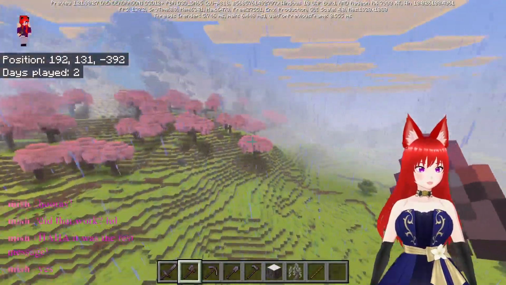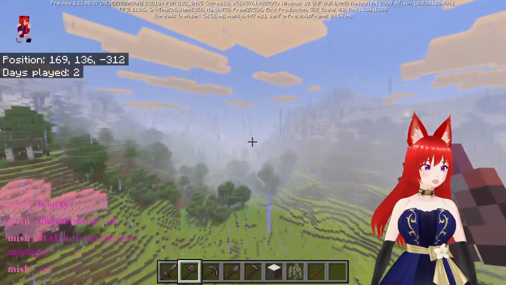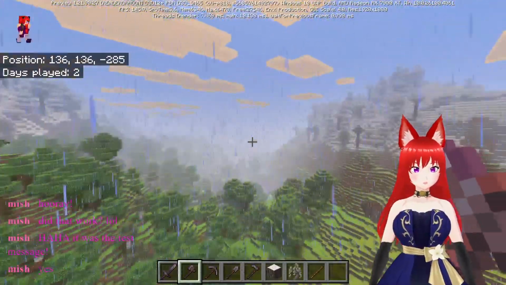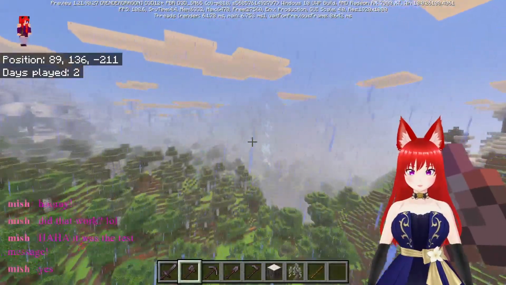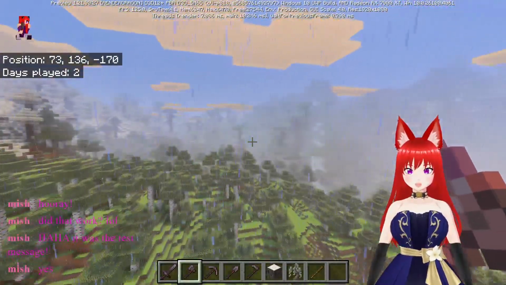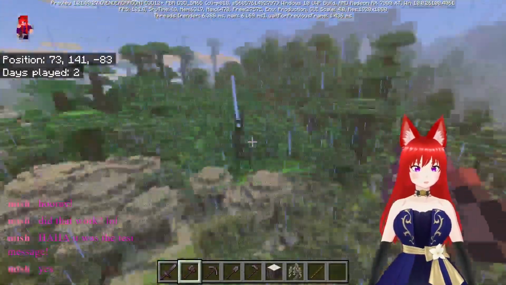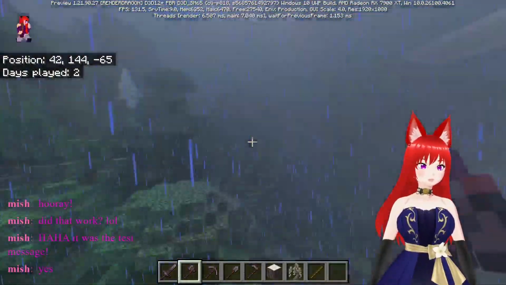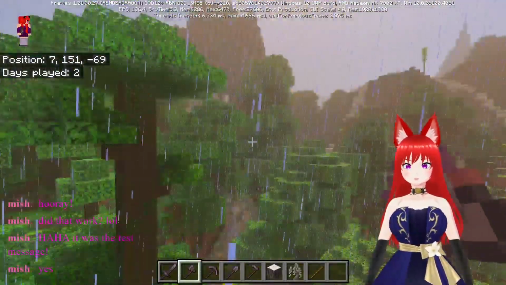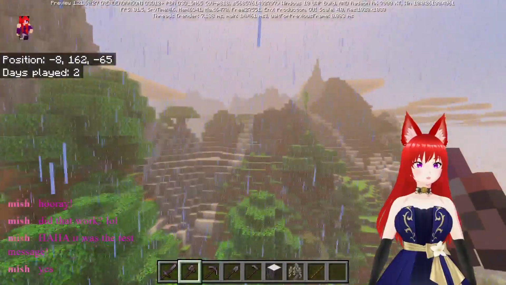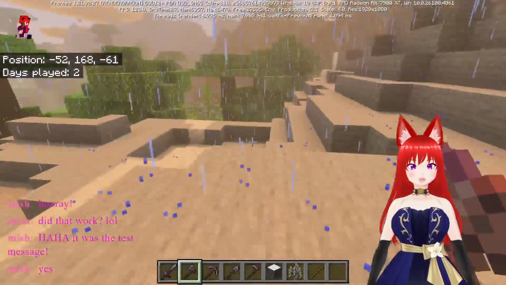There's the other cherry blossoms that we visited earlier. And we are back to our original garden, which means that we spawned right up here. Yeah, it's right up here on this mountain right here.